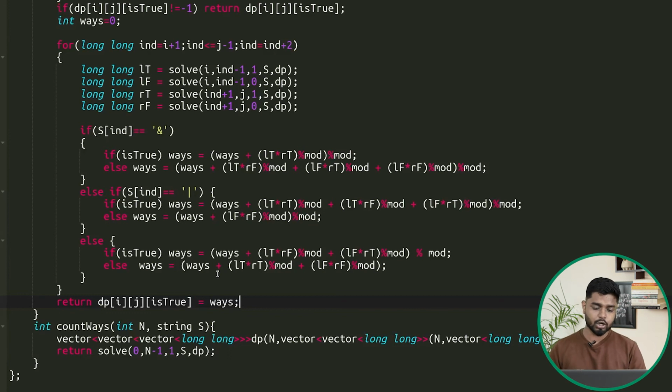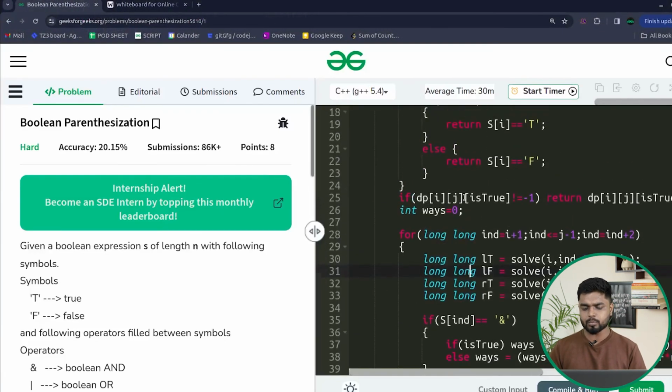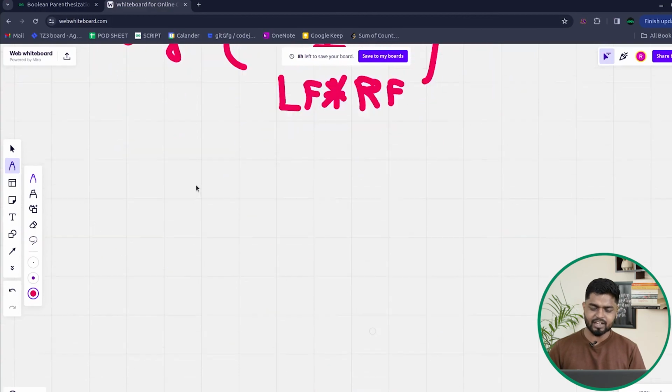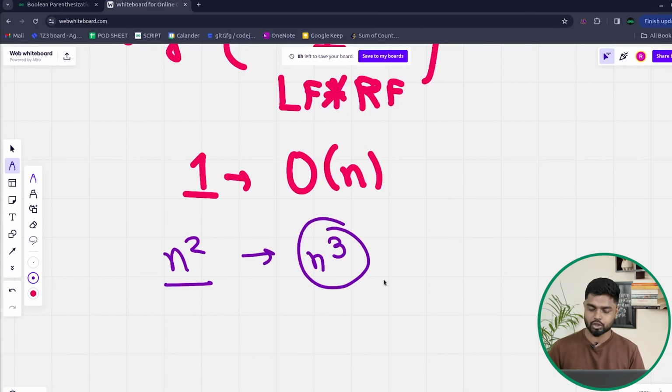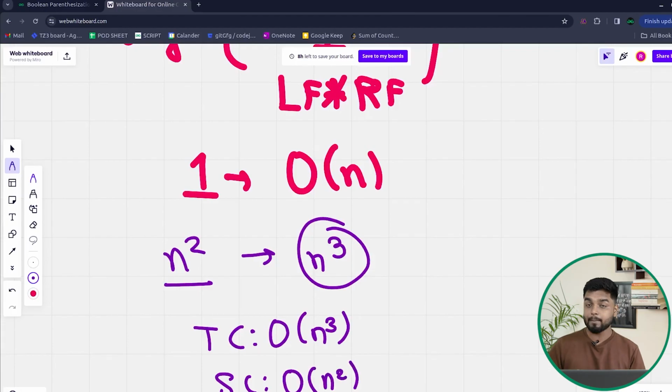Talking about the time complexity of this problem, in one recursive call there is an order of n loop running, and there are n square different recursive calls that will happen. So the overall time complexity of the code would be order of n cube, and the space complexity would be order of n square. Why? Because I am going to use an array of n cross 2 dimension, which is basically n square in nature.